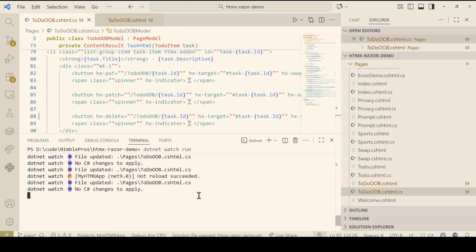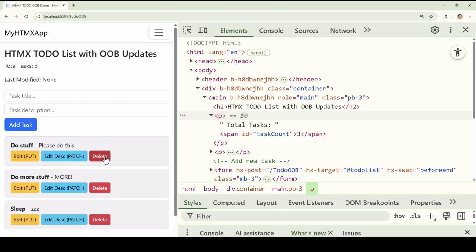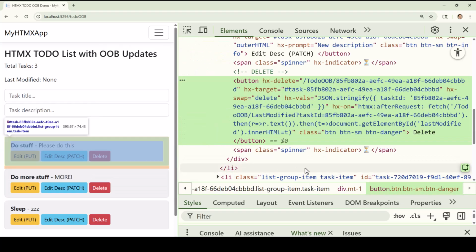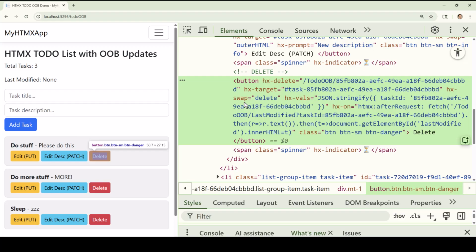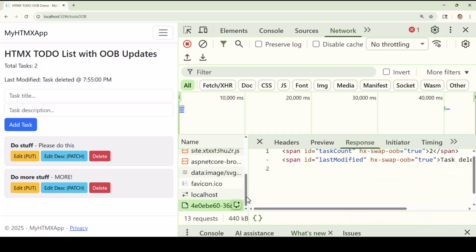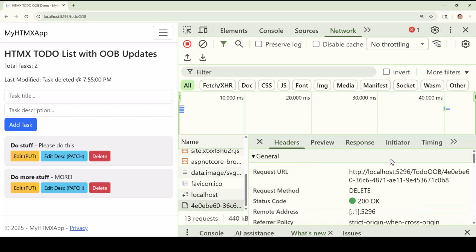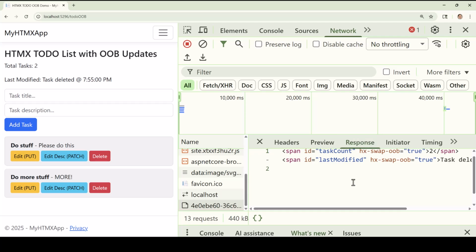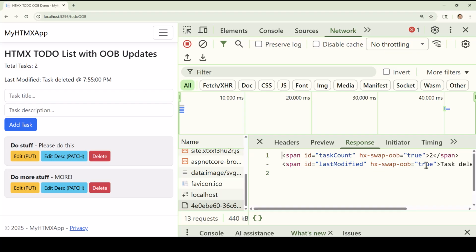We've got our hot reload working. And so if I go into our code and inspect our delete button, you can see our HX target, our HX swap is delete. So who needs sleep? Delete it. The task got deleted, and if we go to our network, you can tell by the headers that this is our delete call. Look at our response. There are our OOB options of task count and last modified. And it did delete the element itself.